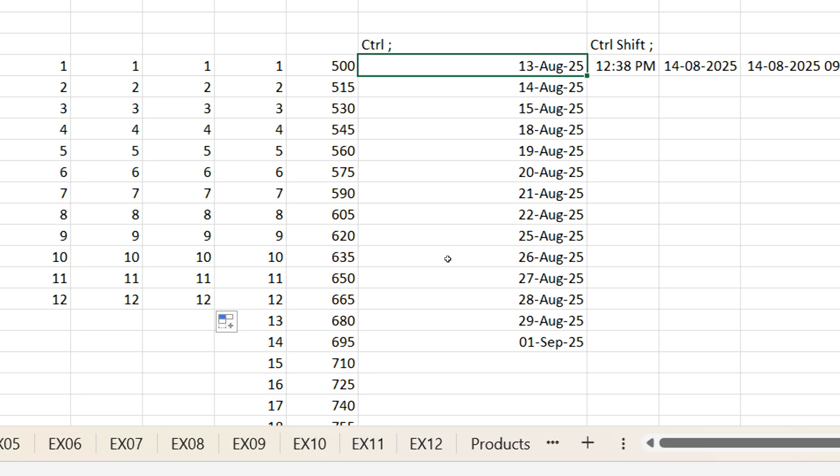Number format, 2 decimal points. Control Shift 2, time format. Control Shift 3, date. 4 is for currency. And Control Shift 5, percentage. One more is available. Control Shift tilde. Remove the decimal places. Very good. So the 6 shortcut keys we have seen.